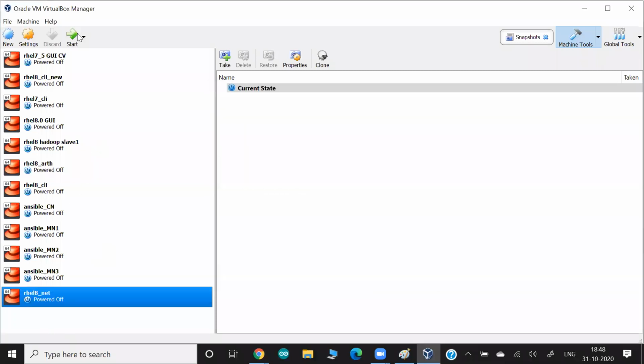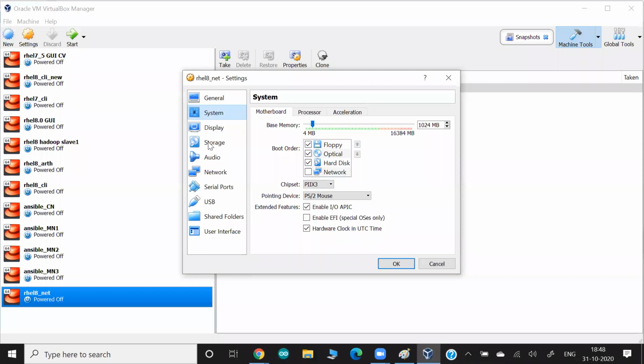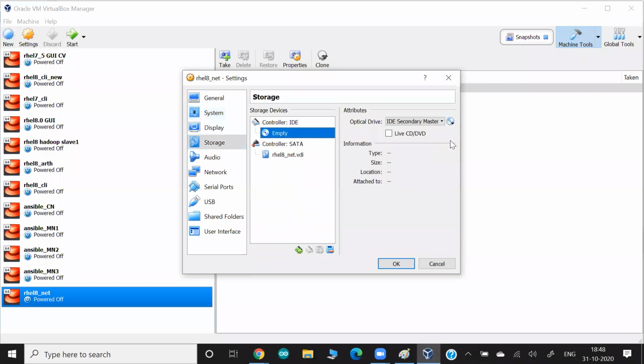So guys, this is VirtualBox, and I'm going to install Red Hat version 8, which is a Linux operating system, and I'm going to install this OS on top of my laptop. And what exactly I'm going to show you, one minute.